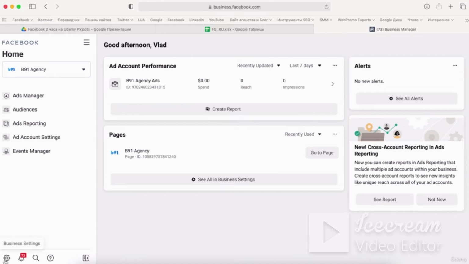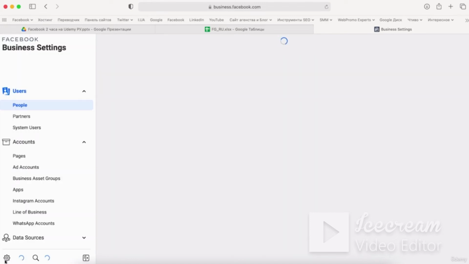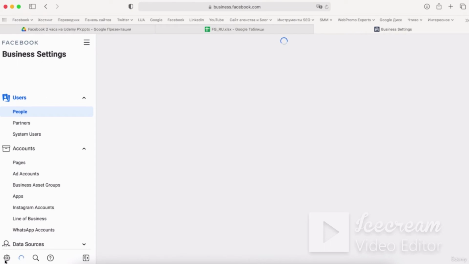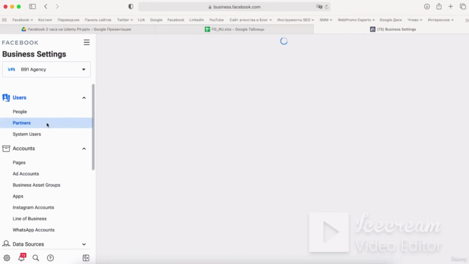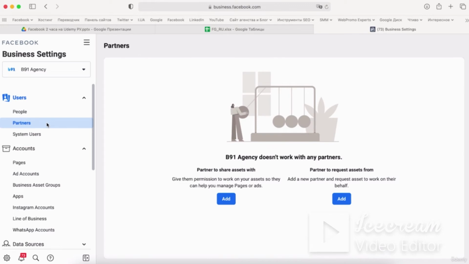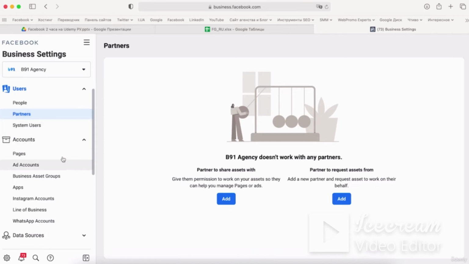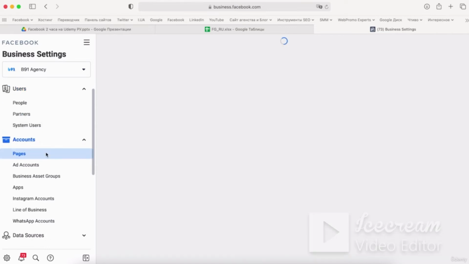In order to manage all this, we have a special setting. By clicking on this special setting, we can go to the settings of our Business Manager. First of all, you have the tab Users, and you will have the ability to work with people. And we can add new users. That means I can grant access to any employee within my company. Then there is the Partners section. I can provide partners with access. I can also share things with a partner and connect with them through Business Manager.